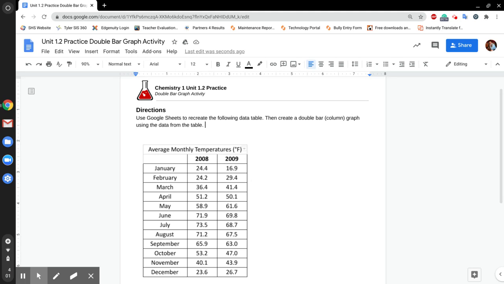So here is the information. Here's the data that we're going to be plotting onto our graph. It's going to be the average monthly temperatures in Fahrenheit between 2008 and 2009. Okay. So this is what we're going to use, and I'm going to keep this up, and I'm actually going to be coming back to this because there's a step that we have to follow to do this.